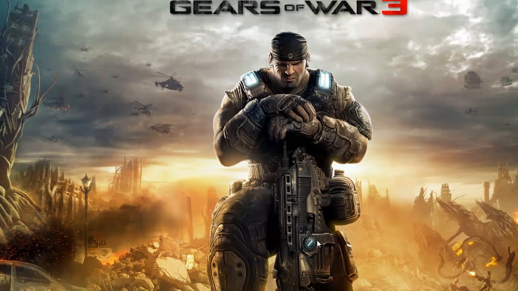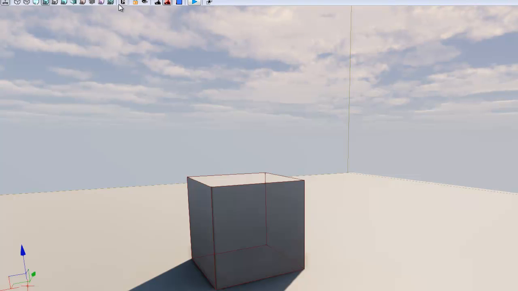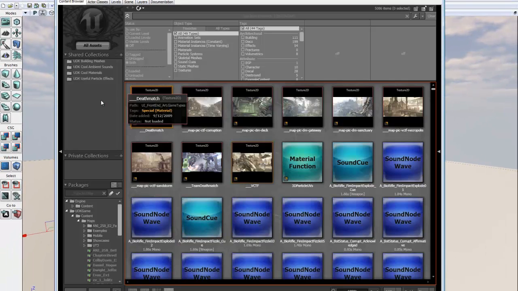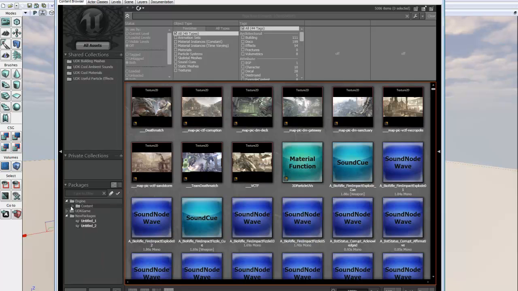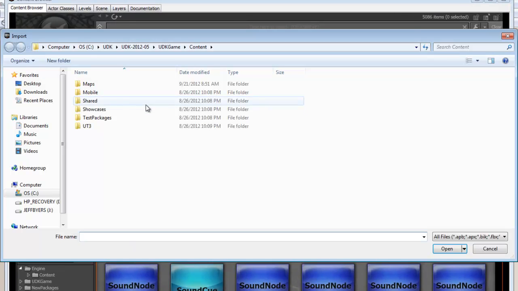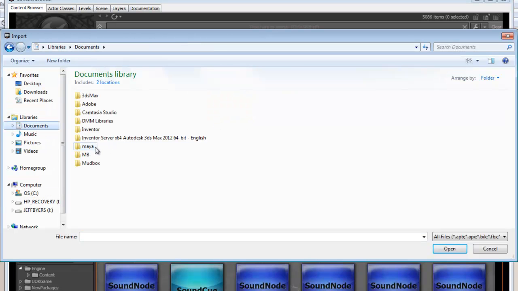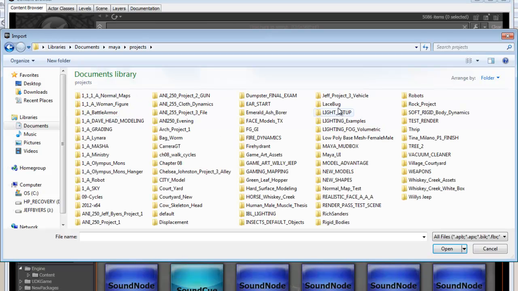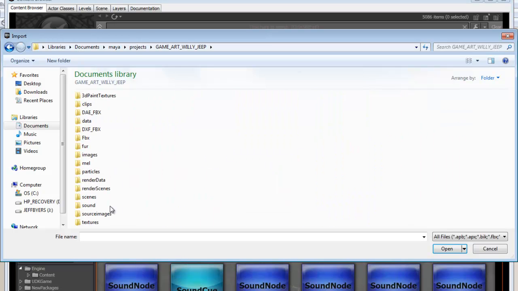I just want to let you know about that, and then we're going to go into UDK, into the content browser, and just collapse these. First thing we're going to do in the content browser is import our models. It's going to be a long process. You'll do one by one. So just find the folder that you are going to be grabbing your model from.